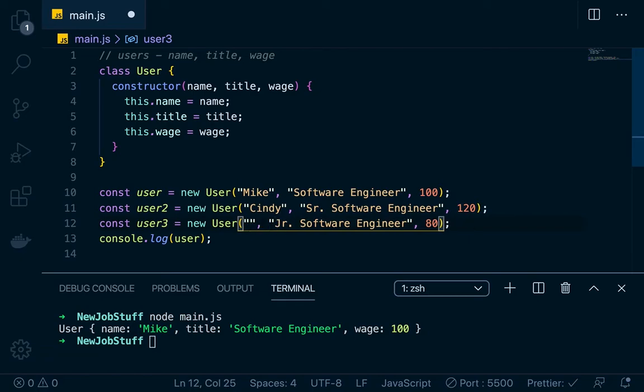And let's say Mike, Cindy, and then this could be Rob. Rob is the junior engineer. So we can console log any of those, whatever. It'll just show us that we've made new instances of that object.